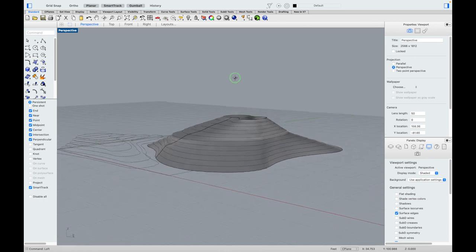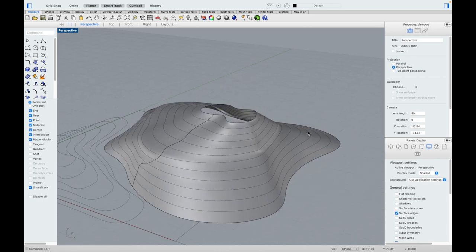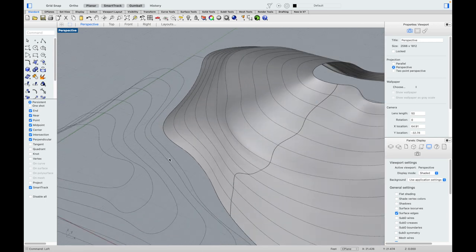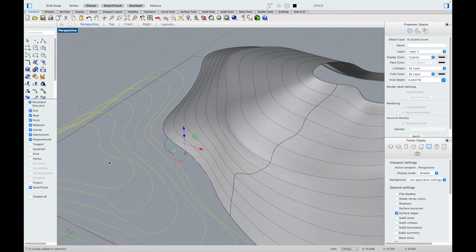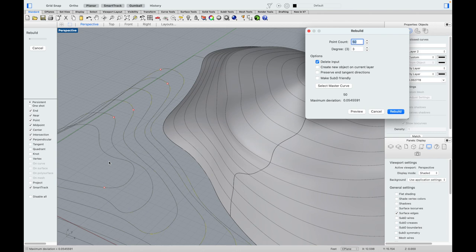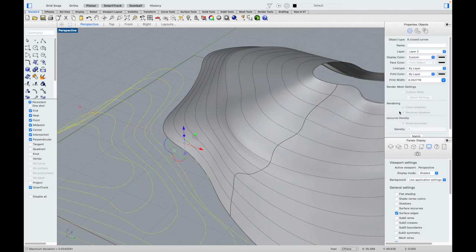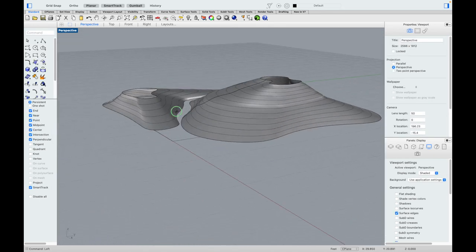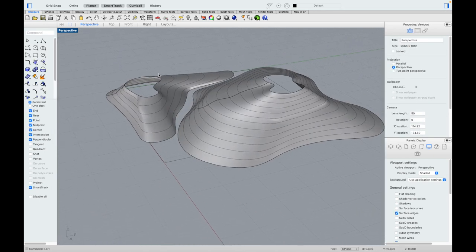There we go. That's a way nicer looking geometry. Now, if I want to tweak this, obviously I can move these contours around. I can do the same steps over here. Let's go here, rebuild. Let's just do the same points, point count before, loft here. And now I've got two nice looking, pretty neat topographies here.